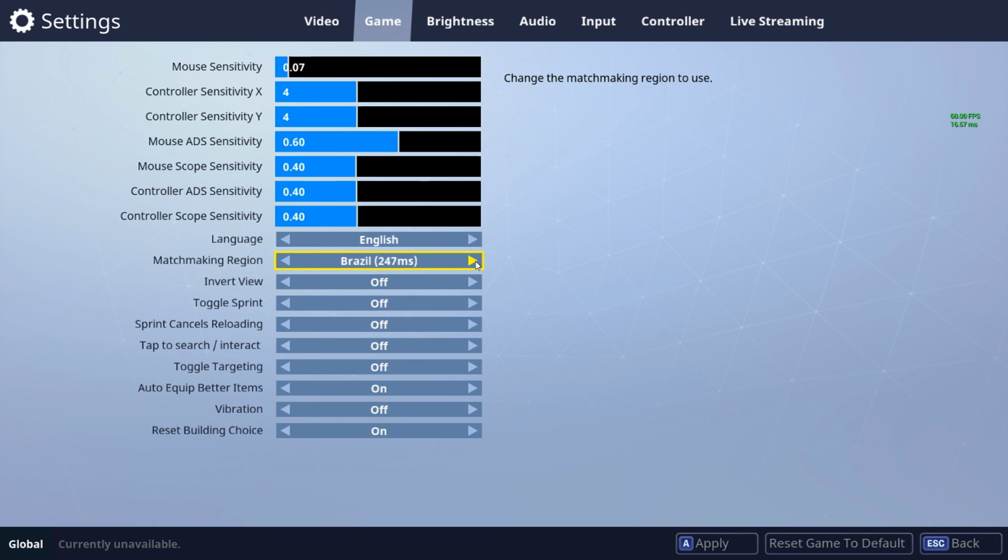You just choose whichever you like, so the lower number the better, so you can pick your servers. I'm a European player, so I go for EU. English doesn't matter, of course, if that's your language, if you understand English. And then everything is off and only two things are on.